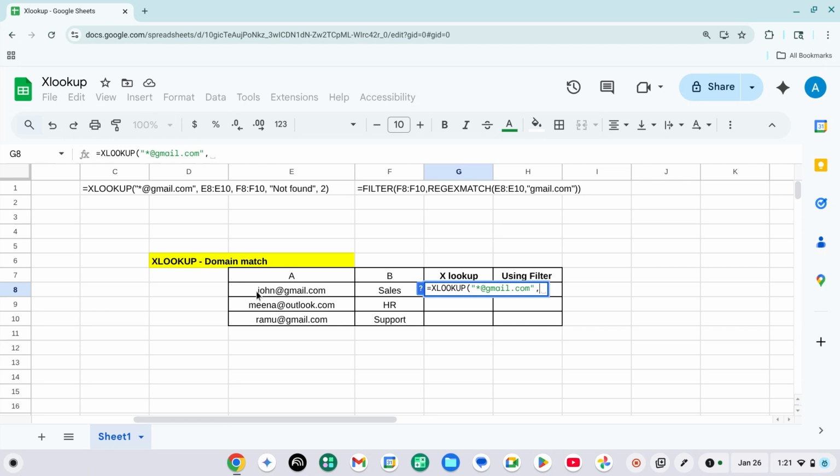Now I'll put a comma here, and then I'll give a range, comma, result range, comma, what if there's a missing value? I'm going to write NA. It should give me the NA, and the match mode would be 2 because it is a wildcard match. It's used for partial match. So if you're using a partial match, definitely you should write 2, and then in the parentheses, you're already seeing here the sales is highlighted.